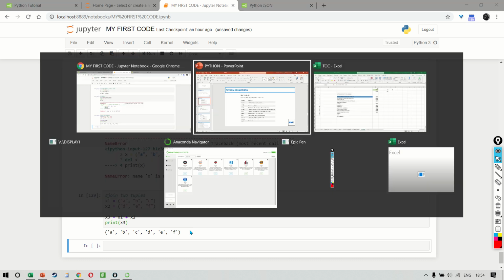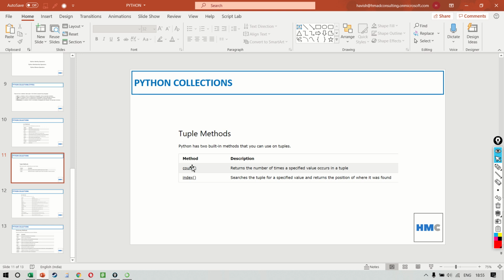There are two inbuilt methods that we have. So we have count and index.